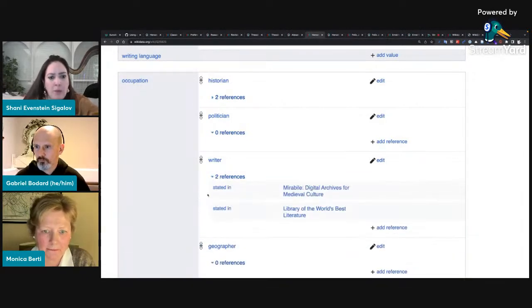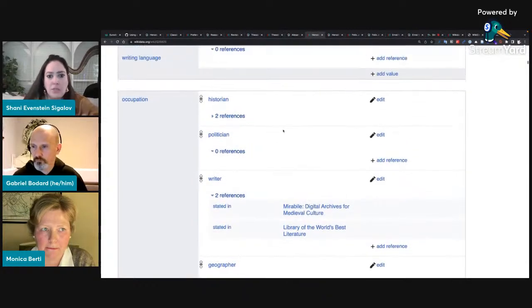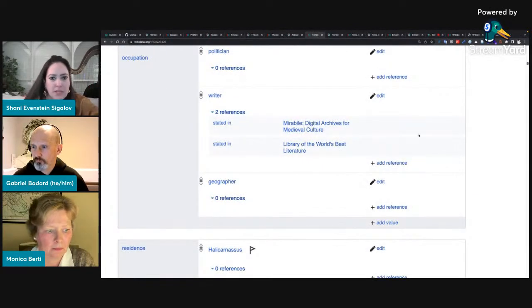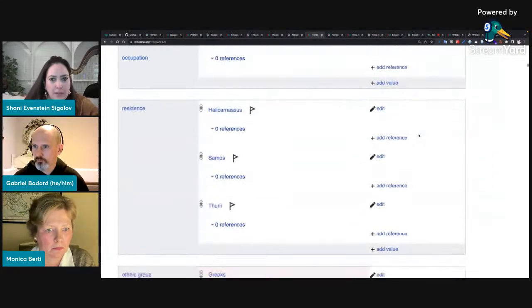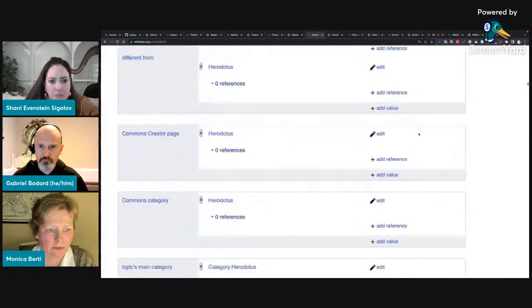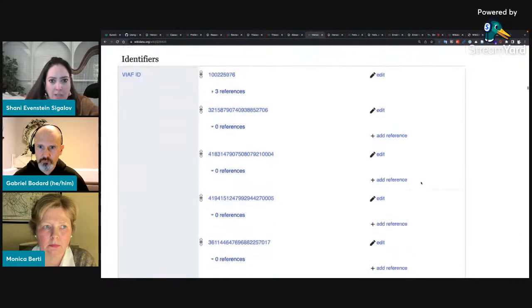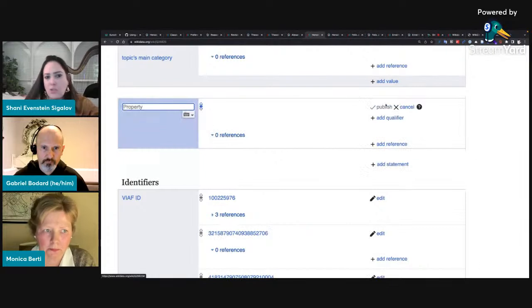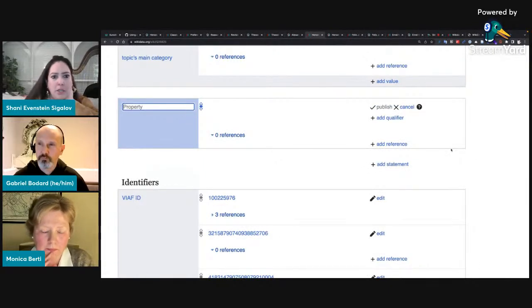We'll cancel for now. I just wanted to show you that if you want to add another property, another statement that is not there, you'll have to scroll to the end of the current statements. It's a bit tricky. Scroll down until you get to the identifiers section, the external links. Here, just before the identifiers section, which is the external databases, you will have the ability to add another statement and see what additional property is still missing.